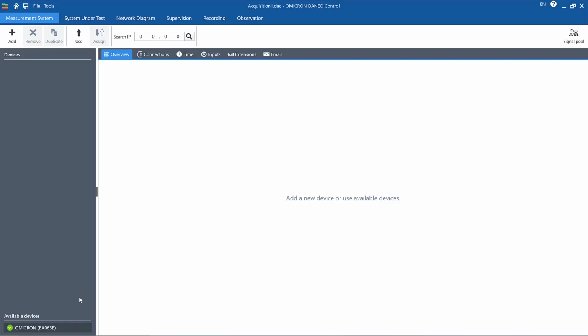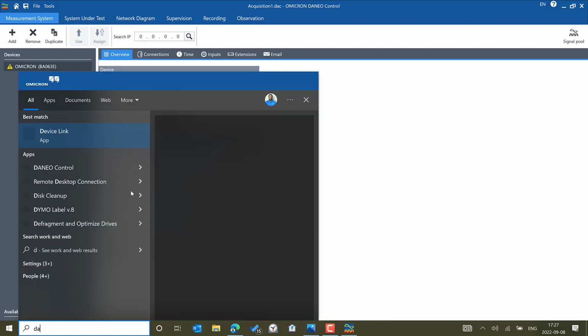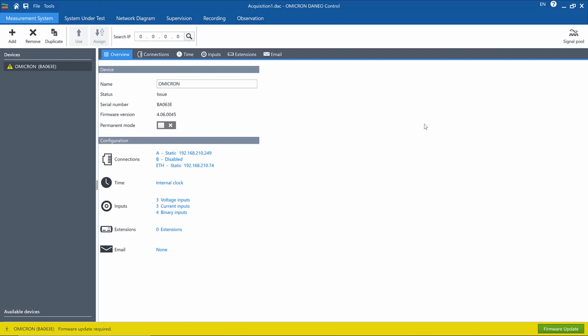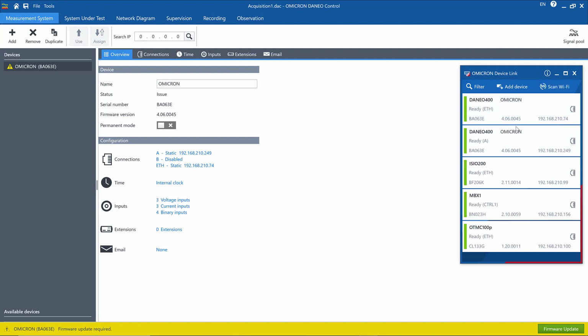It also allows us to update the firmware from the main menu. So under the available devices, we do see the Omicron DANEO 400 hardware that's available here. By double clicking the DANEO, we see it's added, and it also recommends us to update the firmware. That means the DANEO 400 at the moment is having an older version of firmware running on it. The Device Link software application helps us to know the firmware version. So we do see here 4.06.0045. This we are going to update now.